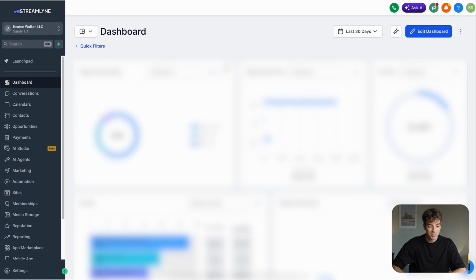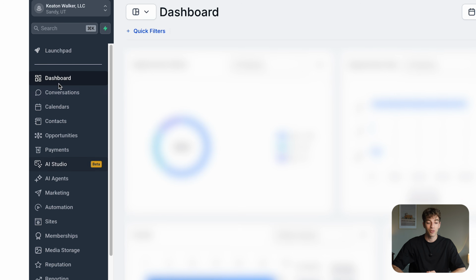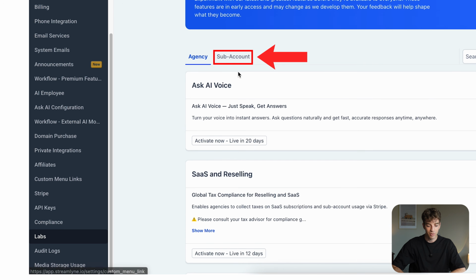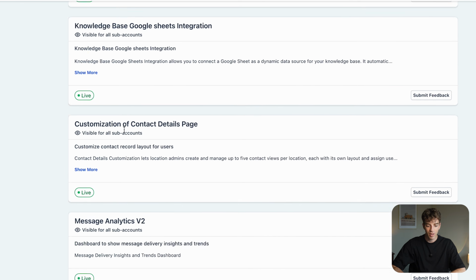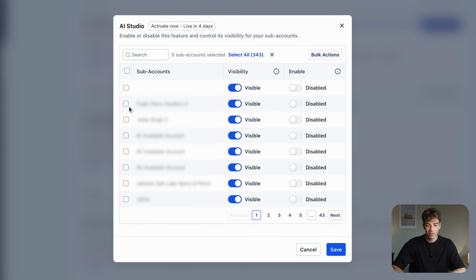So inside your HighLevel sub account, you're going to come over to AI Studio on the left-hand side. If you do not see this, then you have to switch it on inside of Labs. You can do that by coming up here, switching to Agency View, coming down to Settings, and then scroll all the way down to Labs. Then just go to Sub Accounts, and then make your way down to AI Studio. Once you find it, click on Activate Feature, select your sub account, and then click on Enable. Then when you click on Save, it will show up.